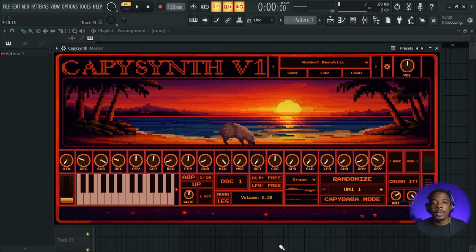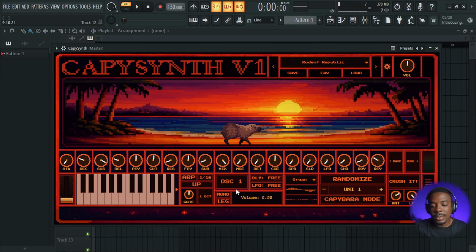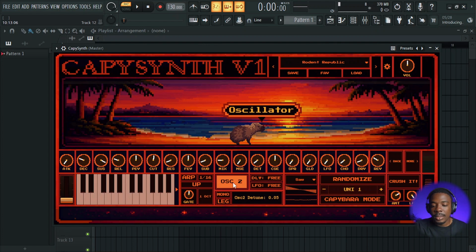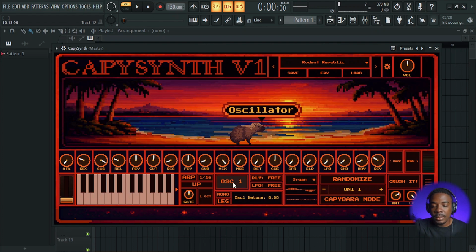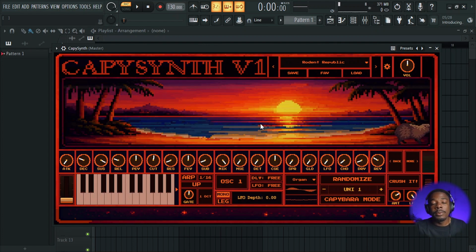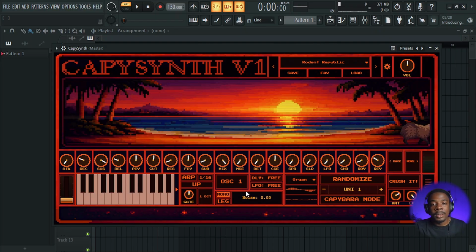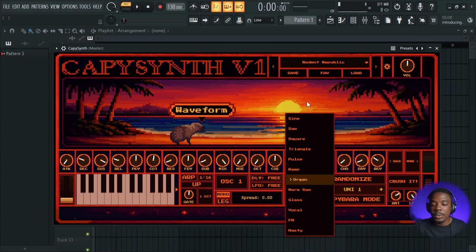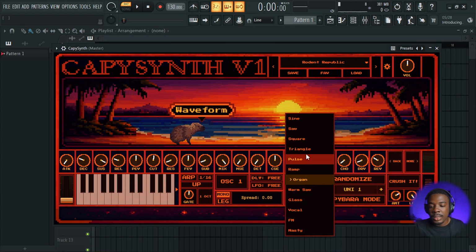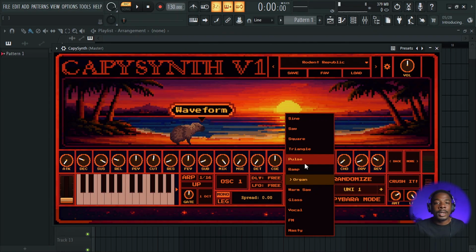CapySynth is a dual oscillator wavetable/subtractive synthesizer. You get dual oscillators here, so you can either use the first oscillator or you can use the second oscillator. Each oscillator includes multiple wave choices, fine-tuning, detuning, and octave adjustments. You get 12 different wave shapes as you can see here. So you get the sine, the saw, the square, the triangle, pulse, ramp, organ. This can help you achieve any type of sound that you're looking for.